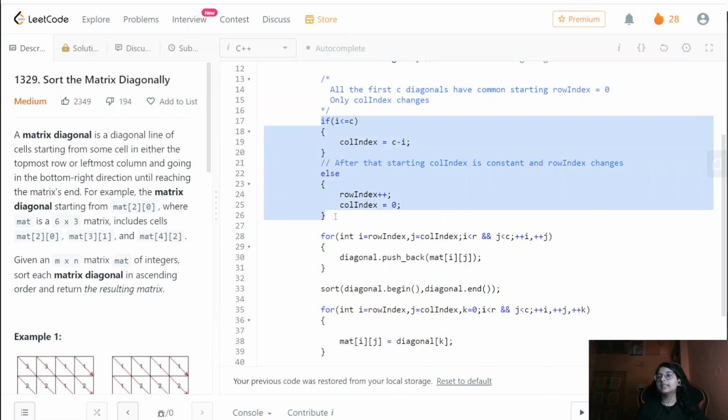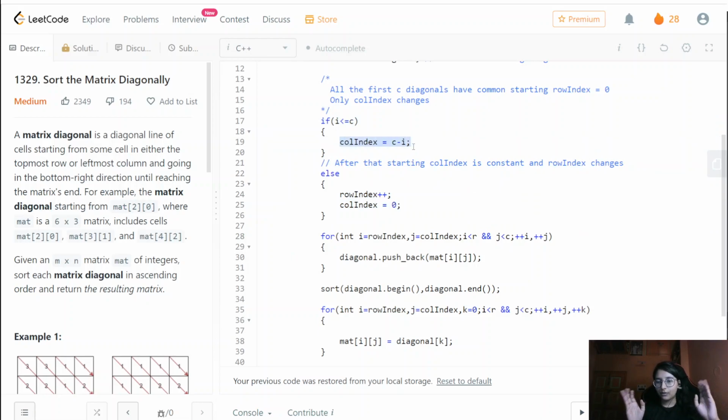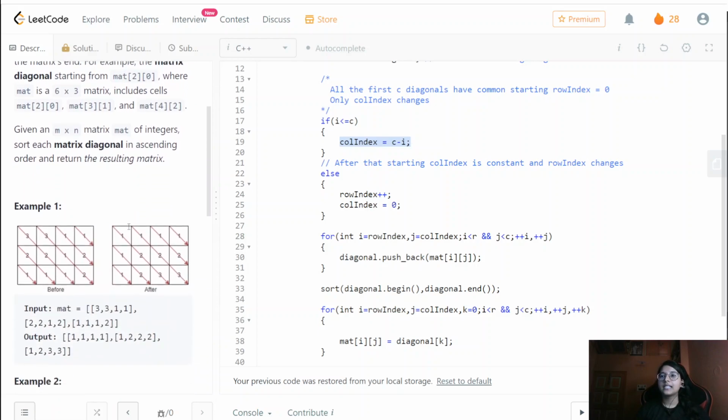Now this is the thing I was explaining: until we are able to go through the column count, we will be incrementing our column index. That will be C, the total number of columns for that matrix, minus I. If I is 0, then surely the column index would be the total number of columns only. So that's why we are taking the column index minus I.